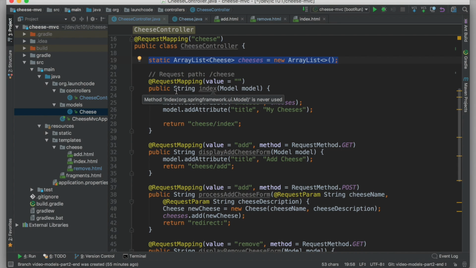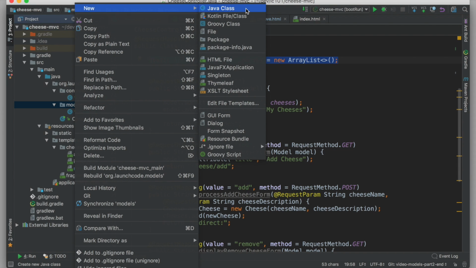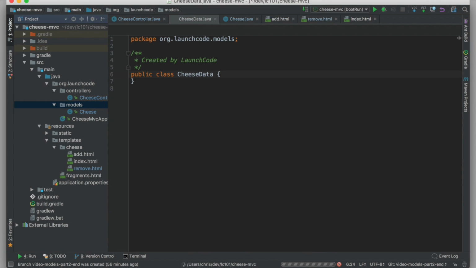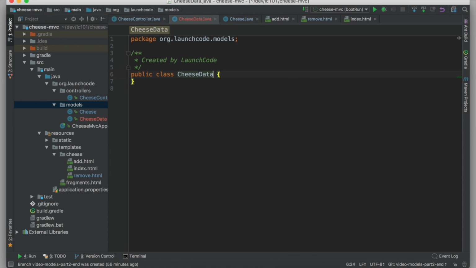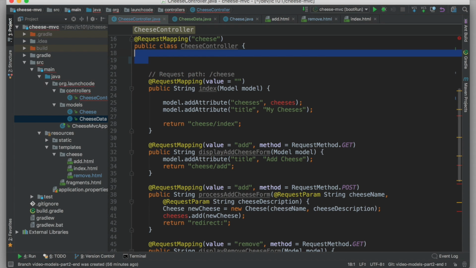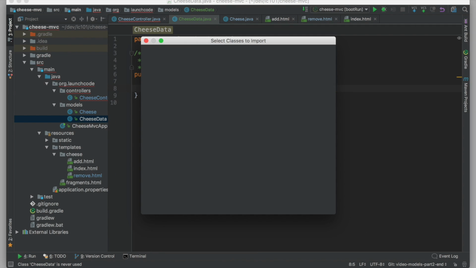So to do that, let's go over to our models package, right click, and make a new Java class. I'm going to call this cheese data. Okay. And then the first thing I want to do within this class is just to cut this array list out of the controller and go put it in cheese data.